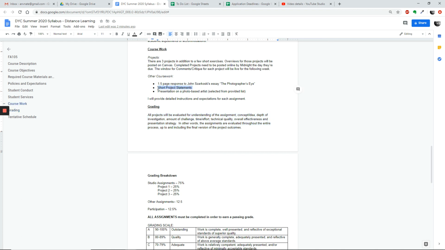And this is why I want some kind of project statement that briefly introduces what you were trying to do with each project, okay? So the grade breakdown, very simple.